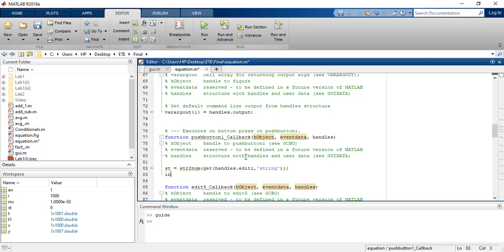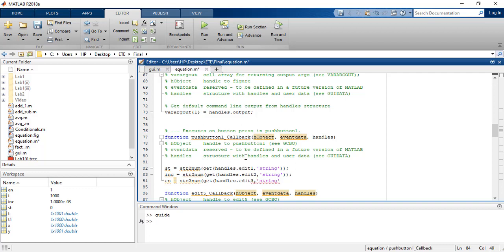So the next line is c equals str2num(get(handles.edit2, 'String')), and now the third line goes to str2num, the same again, get handles.edit3 with string. So the code is almost done.